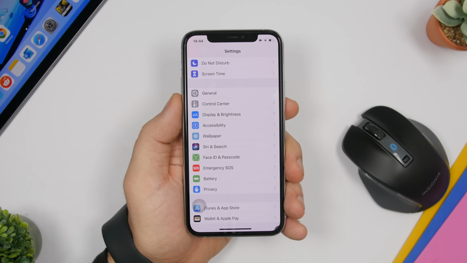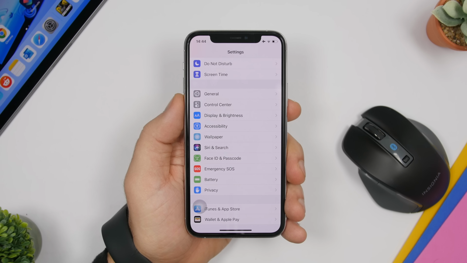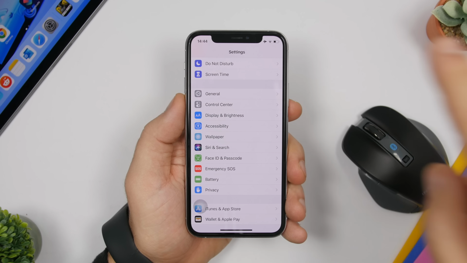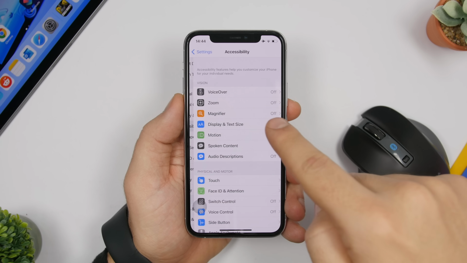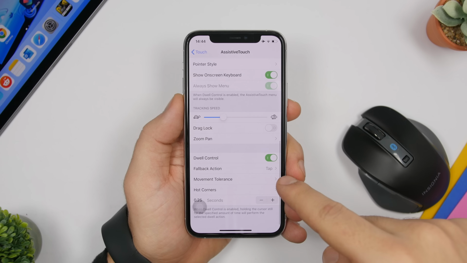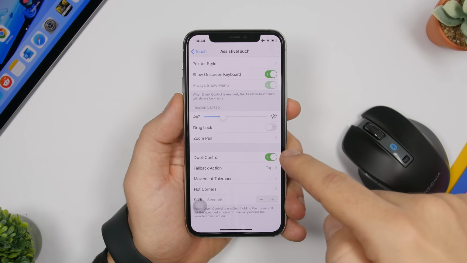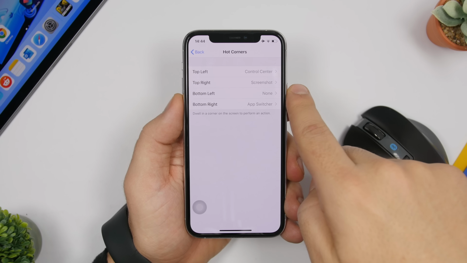Another very cool thing that you can do with your mouse connected to your iPad or your iPhone on iOS 13 is enable hot corners. So whenever you point your mouse at one of the corners, it will take a different action. So if you go to accessibility, you go to touch, you go to assistive touch, you enable it, and down here you will find dual controls. Make sure you enable that and then go to hot corners, and you will have all the four corners right here.